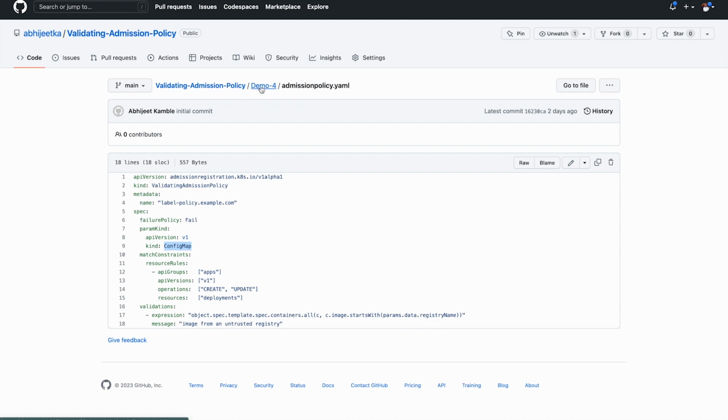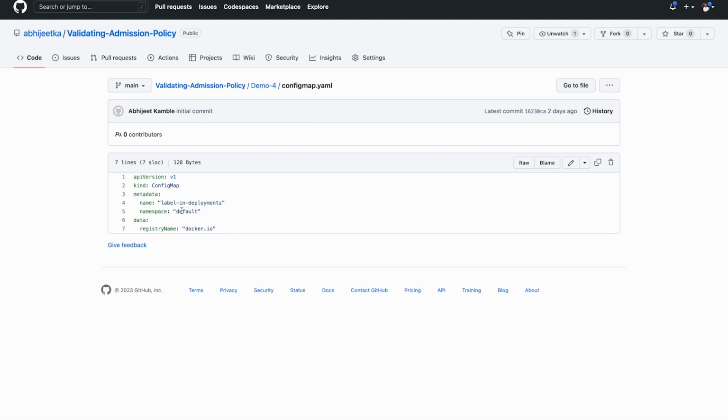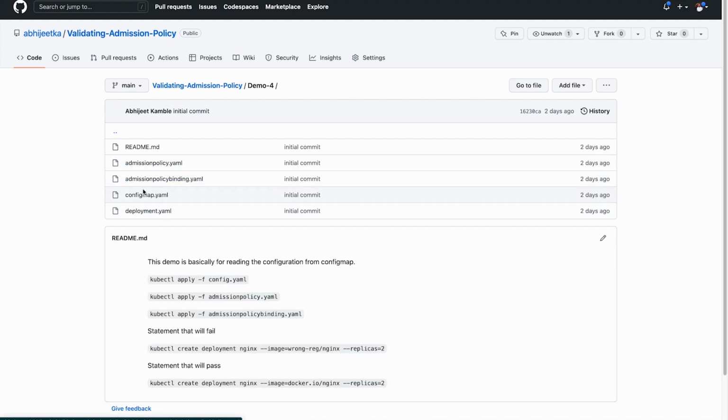So let's just see the config map definition first. Within the config map, you see params.data.registry name should be docker.io. If it is not docker.io, it should not allow it. So this is how it is defined.